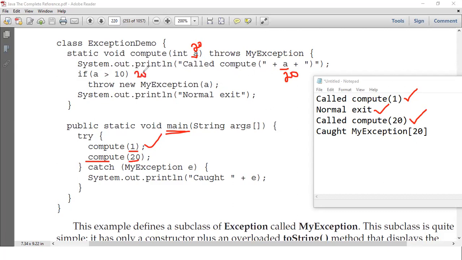Next, I'm checking whether 20 is greater than 10. Yes, it is greater than 10. So this statement is trying to throw an exception. What exception is it trying to throw? It is trying to throw my own exception, that is new MyException, right?